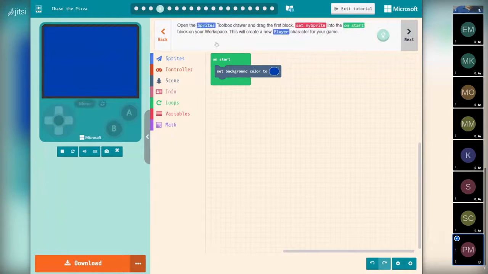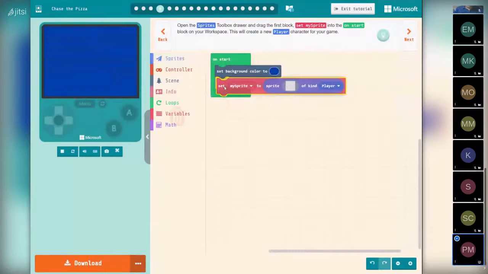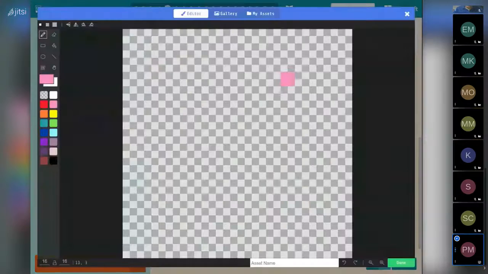So I say next. Here it says open sprite in the toolbox drawer and drag the first block. So here is sprite, and here is set my sprite, and it will create a player in your game. But there is no player yet. So here you see, I go to level 5. Draw a player character by clicking on the gray screen. So I click here. I can draw one, but I can also look at the gallery.